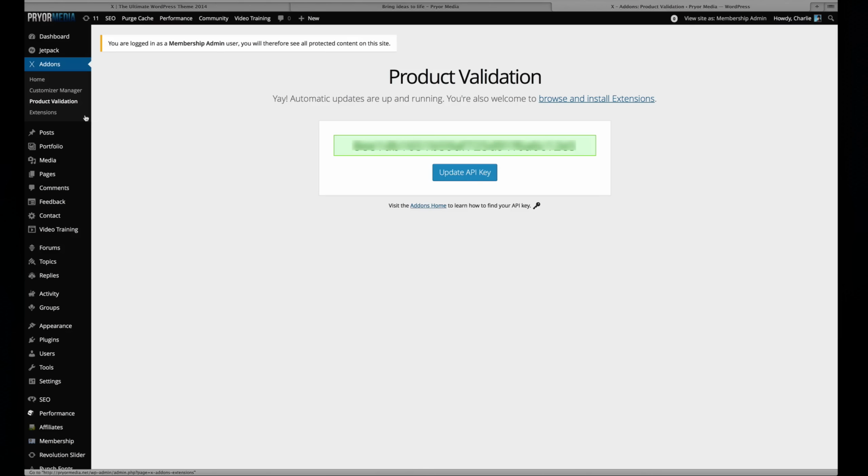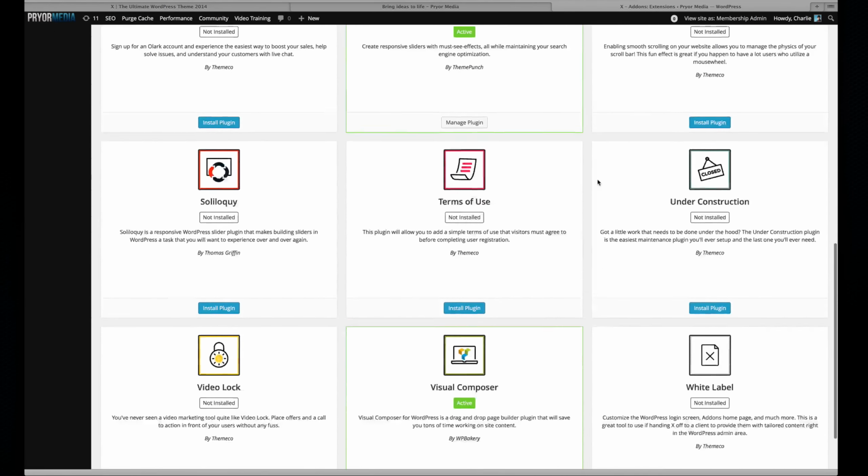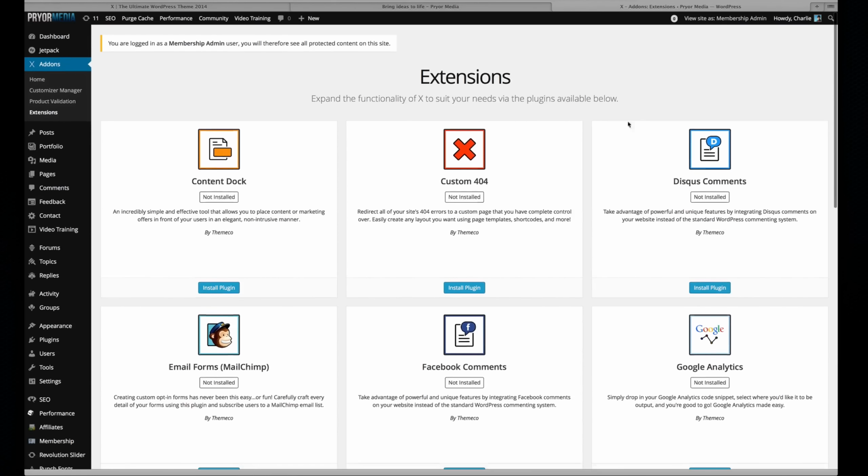So I'm going to go over here to the left side. I'm going to go ahead and click Extensions. And it's in this screen. Again, this is within my WordPress installation, within my admin dashboard here. You'll see that we have all these extensions that were just on that example page. So I can go ahead and click Install Plugin.